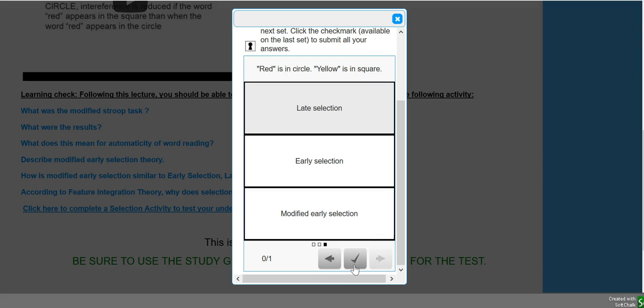Then when they're completed making their selections for all of the different examples, they can click on the check mark and see, did they get it correct or not? That way they can get immediate feedback and correct their misunderstanding right away. They can then reset the activity to try again.